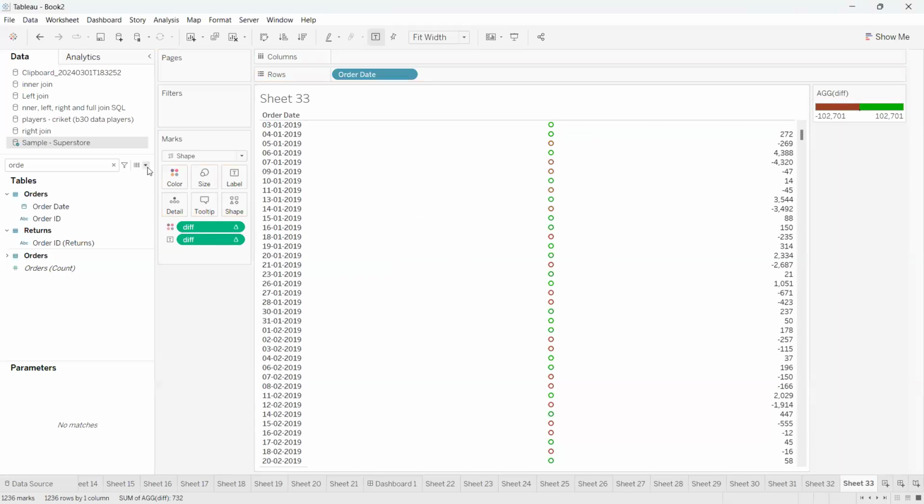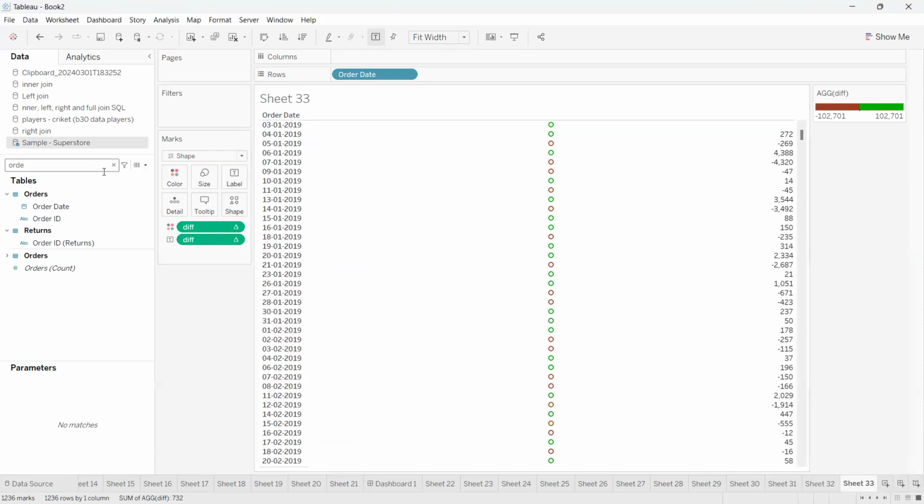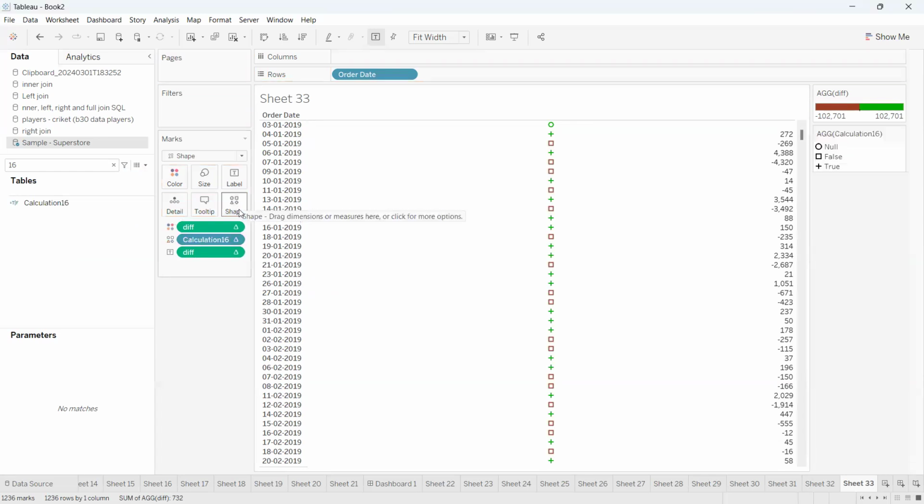So what I will do, I'll write a simple calculation here: the difference should be greater than or equal to 0. So it will provide two outputs. If this condition is satisfied, it will give you true, else it will give you false. So this is calculation 16 here. Drag this into shapes and I can see two shapes. Wherever we have null, we are seeing this shape. False means this shape, true means this shape.